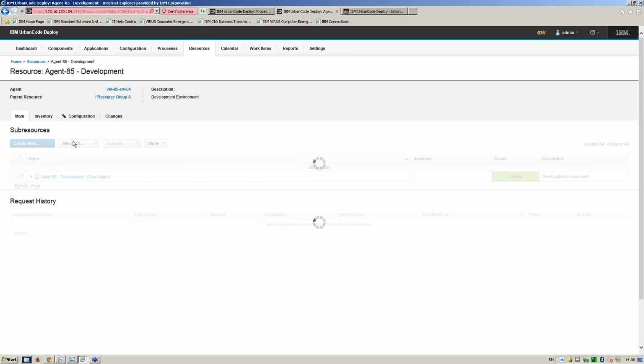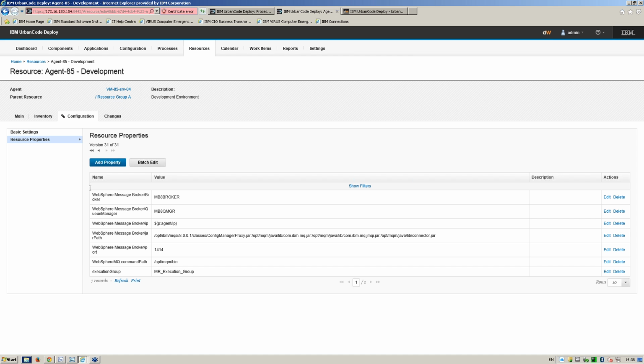So if I go and click on that resource and have a look at its configuration and its basic properties, what you will see is that down here somewhere we have the WebSphere MQ command path. And on this particular machine, it's opt/mqm/bin, which I think might be a fairly default sort of path. You also see other things in here that we're using. So we've got the WebSphere message broker/broker. We've got a queue manager by name. And we've got the IP address that is used in some of these operations as well.